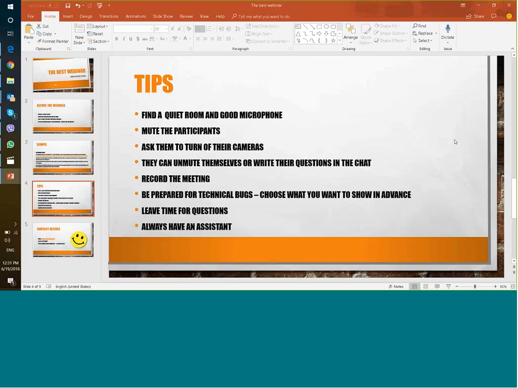So you can tell them that they can unmute themselves or write their questions in the chat, exactly as you are doing right now. Always record the meeting, because you can send it to the agencies that cannot join at this time. You can send it to them after that. And be prepared for technical bugs.